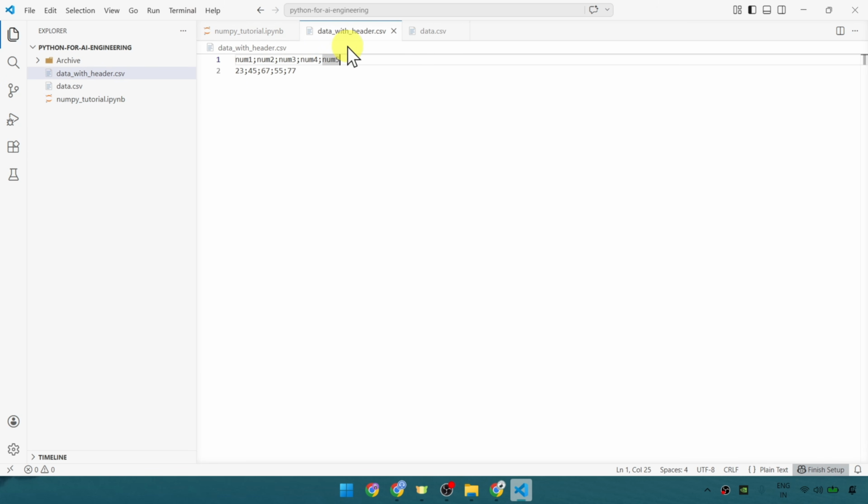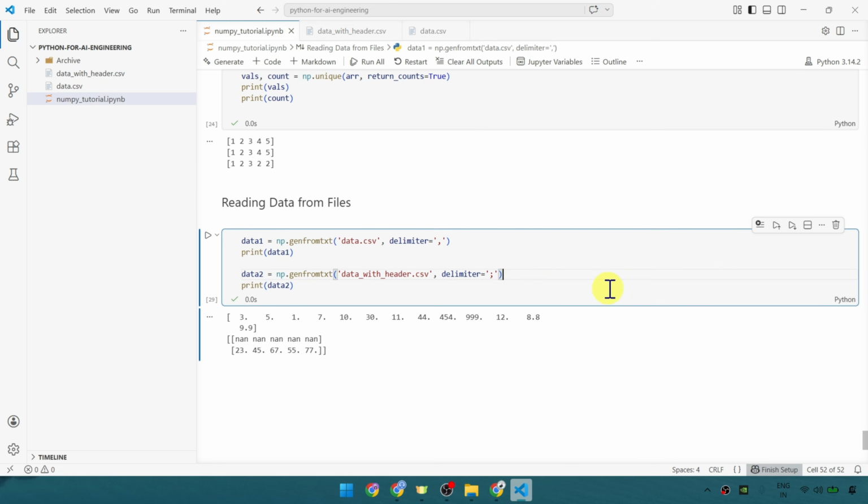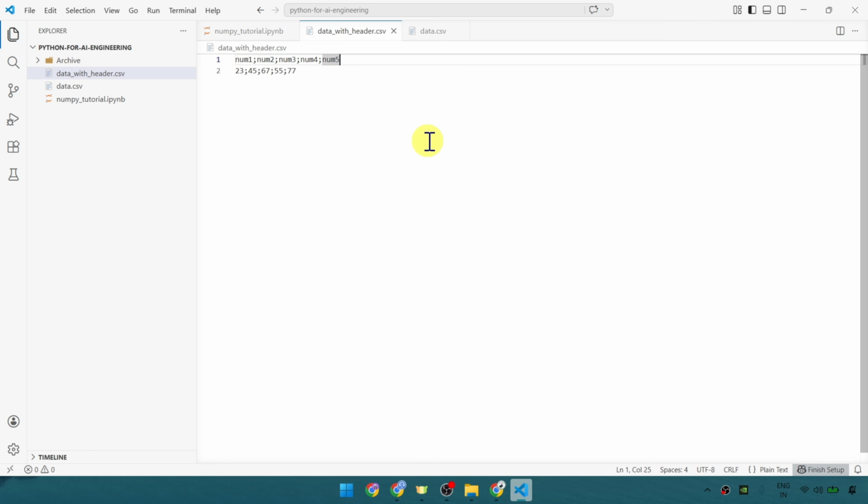So usually whenever you have a CSV file, you have one header and you don't want to read that particular header. In that case, you can simply provide this argument, which is skip_header equal to 1. Now let me execute it again, and see, we have got all the numbers from this particular file.